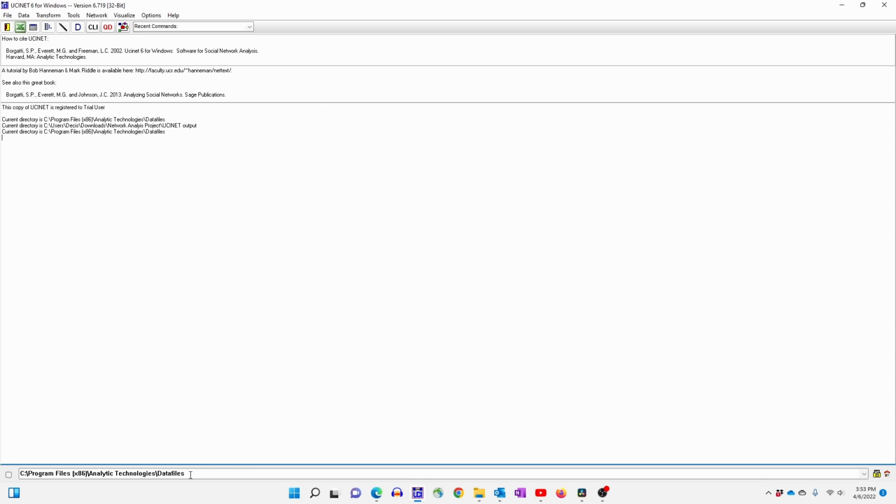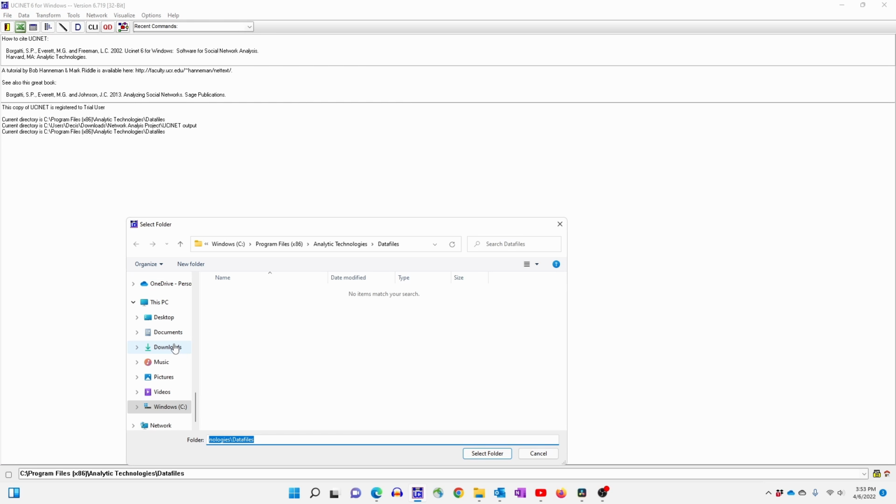When I work on my network analysis project, my project has its own folder. So what I usually do is to change the default folder. To do that, you go to File, choose Change Default Folder. For example, my default folder is under Downloads.